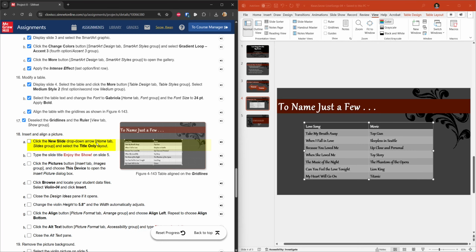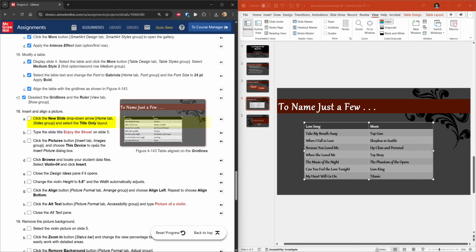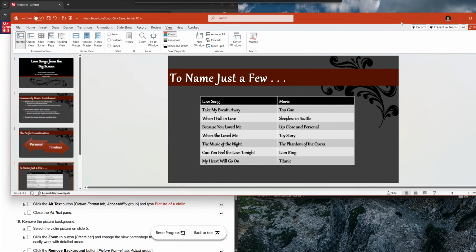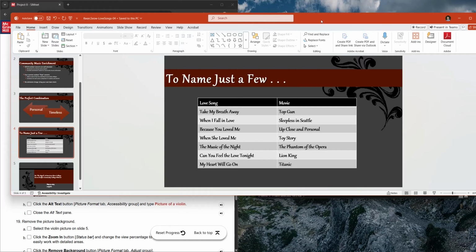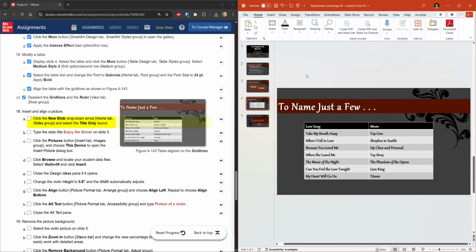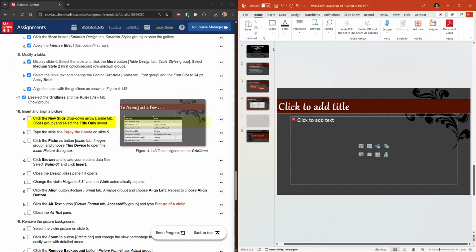For step 18, they want us to insert and align a picture. Click the New Slide drop-down arrow. So just go to Home. There you go. Now it can let me click it. Click the slides, New Slide. And then in the title slide, I'm just going to type in Enjoy the Show.